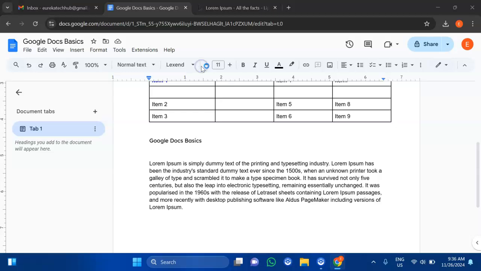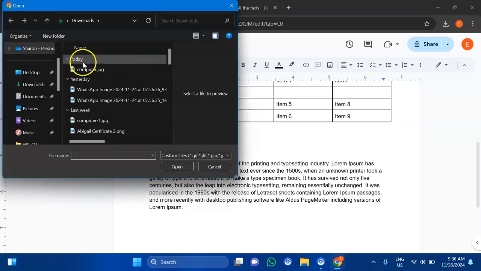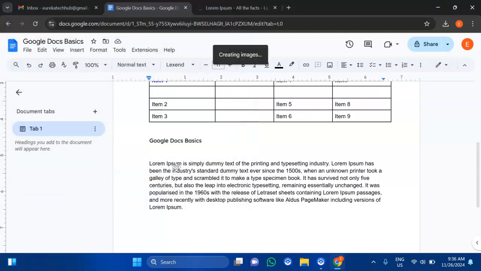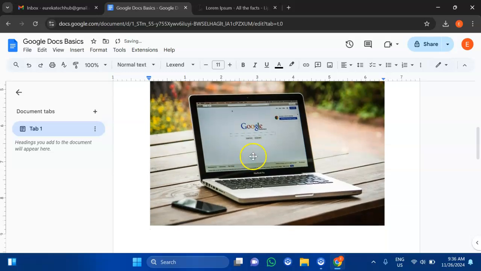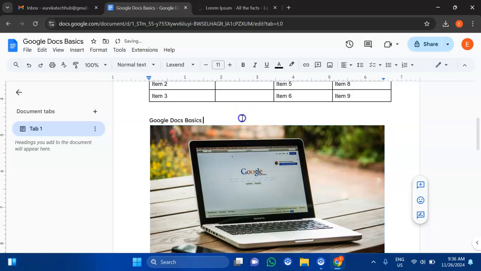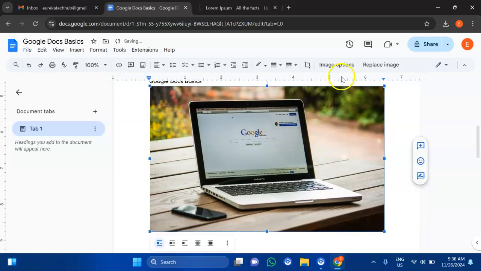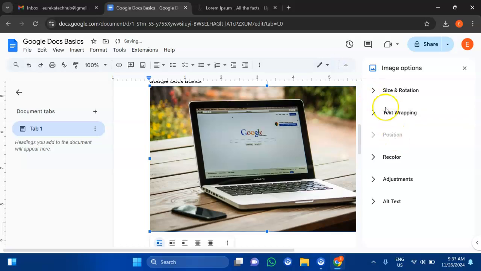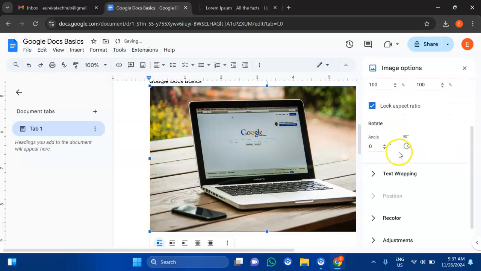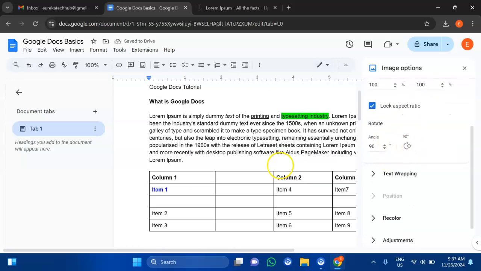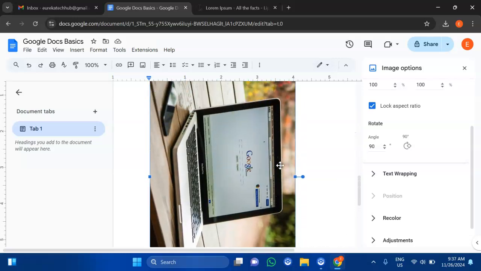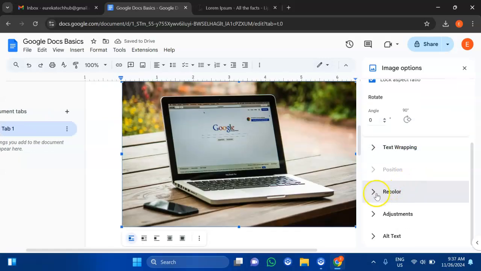So let's upload an image from the computer. I have an image that I downloaded, so yeah. And there you go. You have your image added. And if you want to do quite other things with this image, you can actually select it and come to image options and do what you want with it. You can change the size, you can rotate. As you can see, when I click 90 degrees, the image just changed the angle. Let me undo that.